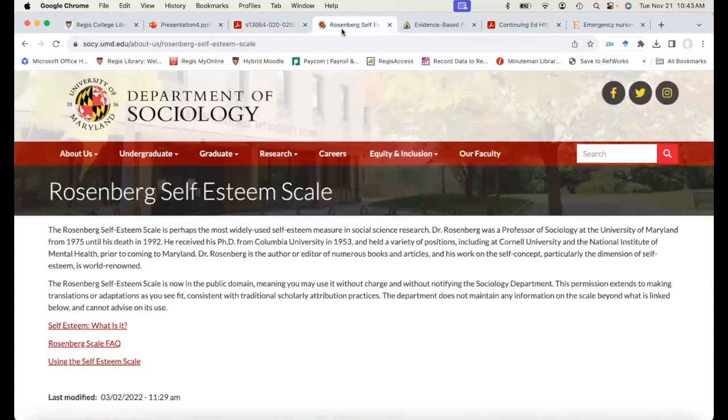As far as the public domain, we're looking at this particular scale here. A lot of times it will be noted. It'll say this scale is now in the public domain. So you can use it. You don't have to request permission. You just have to attribute appropriately and note that it is in the public domain.